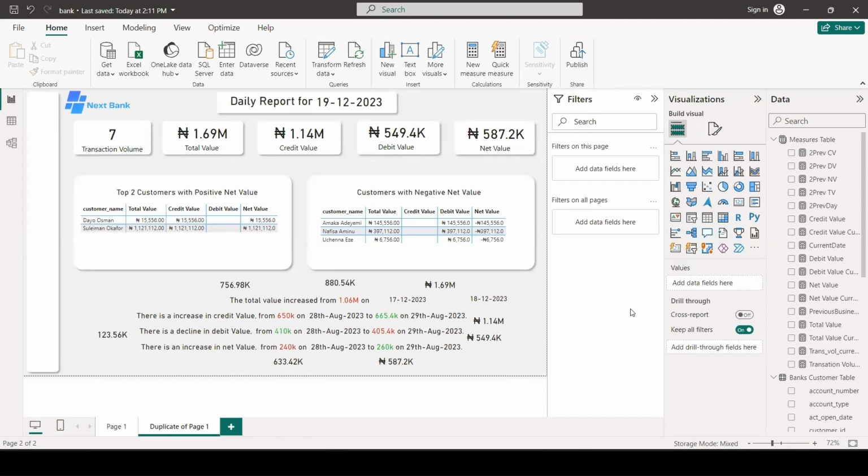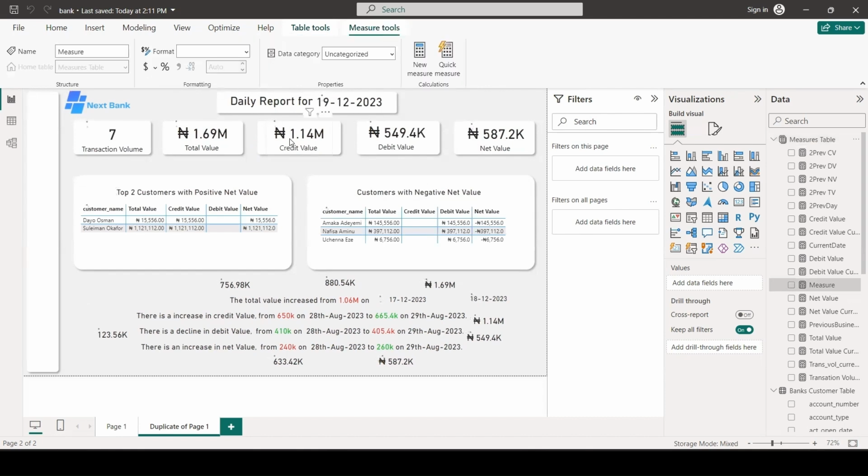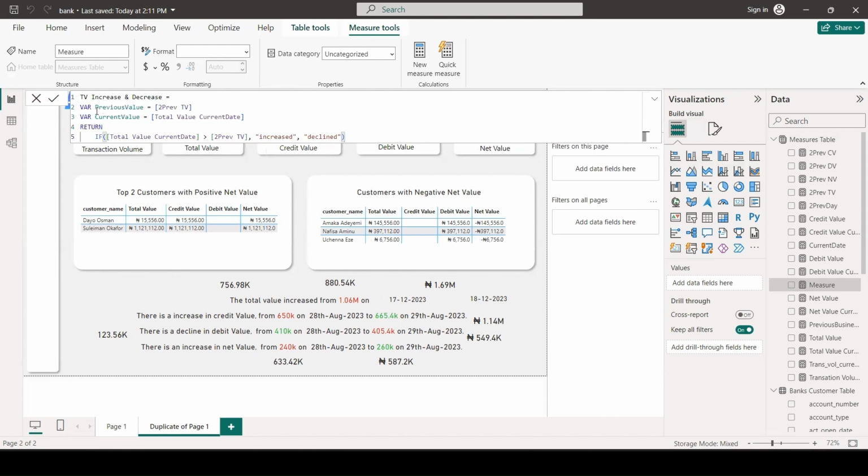So for that we are going to create a measure called total value increase and decrease. So it's just basically to put this text. If something is more, you use increase. So I'm going to paste my measure here, and this measure is just saying we're creating a variable called previous value. And this previous value is what? It is this particular variable we have created, which is the total value of 2 days prior, right? Which is this. And we're creating another one called total value for current date, which is this particular one here.